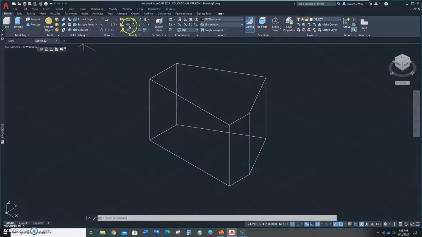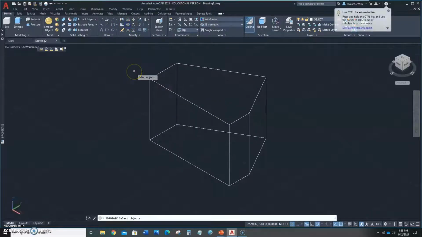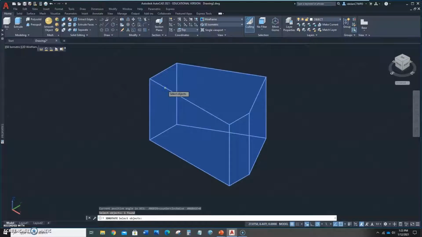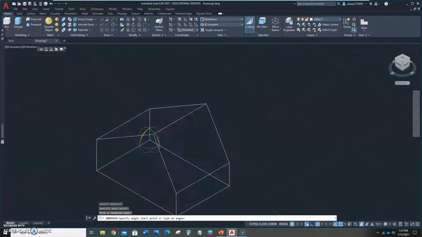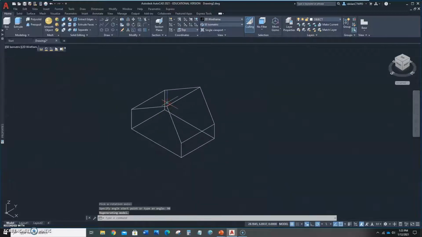Now we have to rotate it 90 degrees, so we're going to go into 3D rotate. We pick the object that we want to rotate, which is this object, and hit enter. The base point is going to be this point right down here, this endpoint. Now I'm going to go around the x-axis, because I'm rotating this counterclockwise this way, so I'll go to the red axis and type in 90. Now I have my basic shape here.